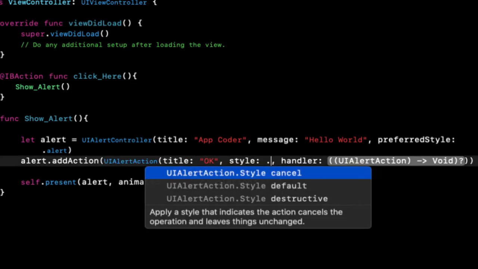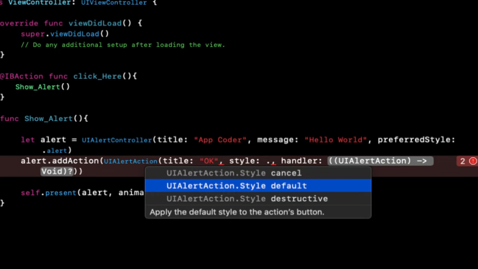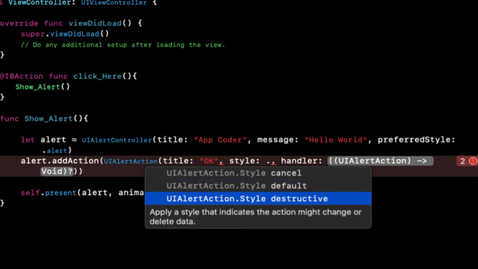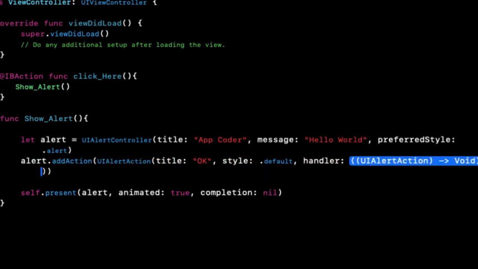In iOS we have three types of styles for our alert buttons. First one is cancel, which indicates that you never want to change anything with this action. Default is the default action for the alert button. And destructive indicates that you want some change in our app, and it will show in red color. So we'll give it default.